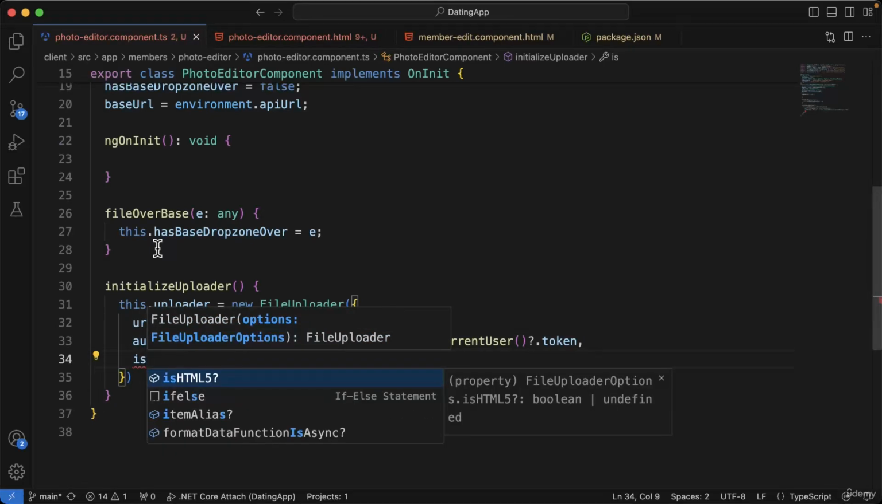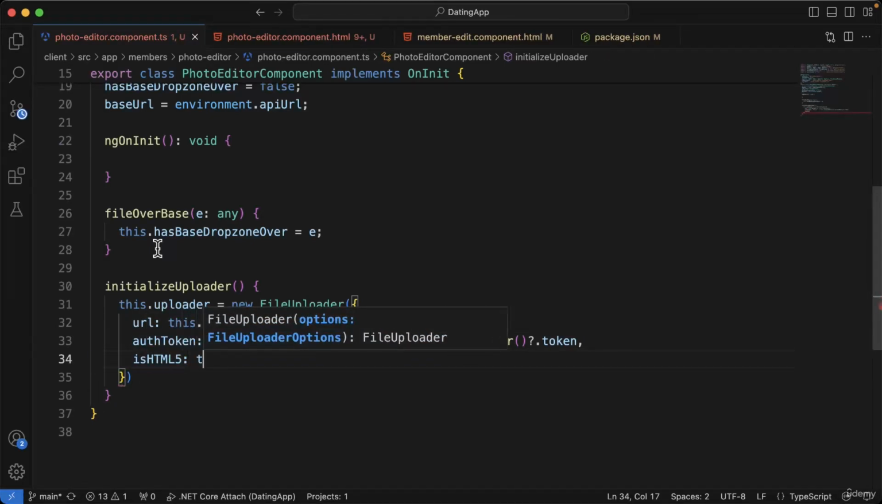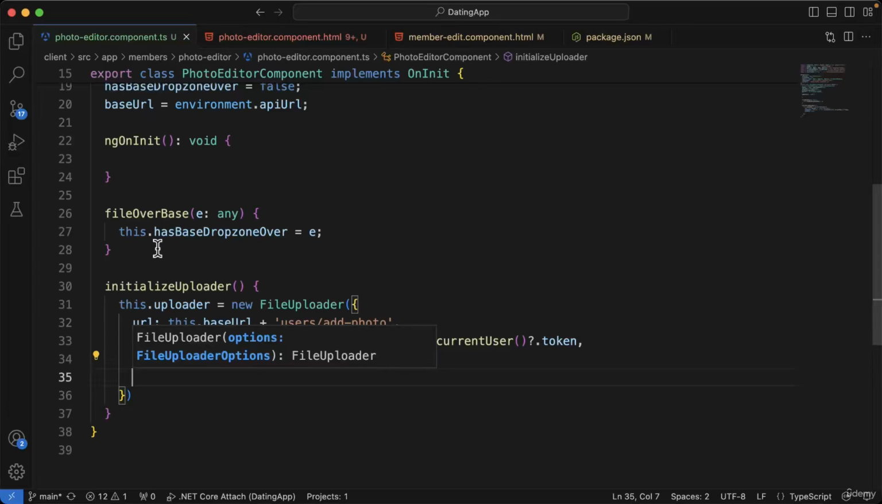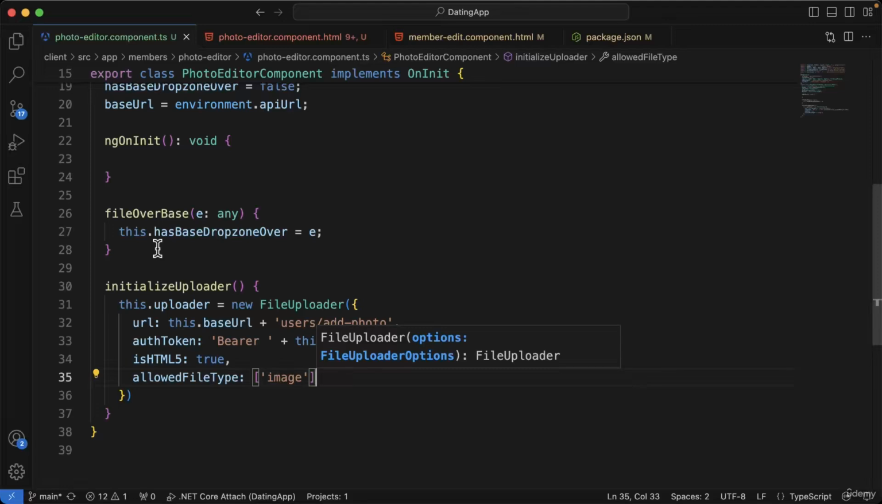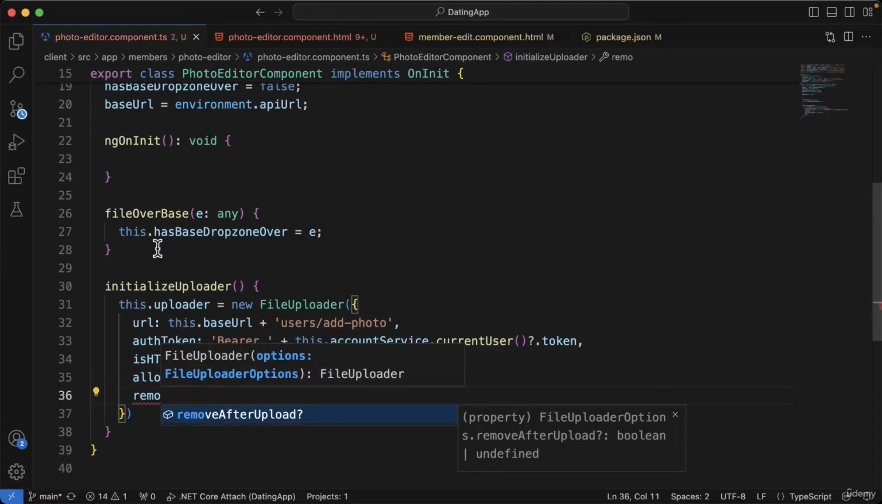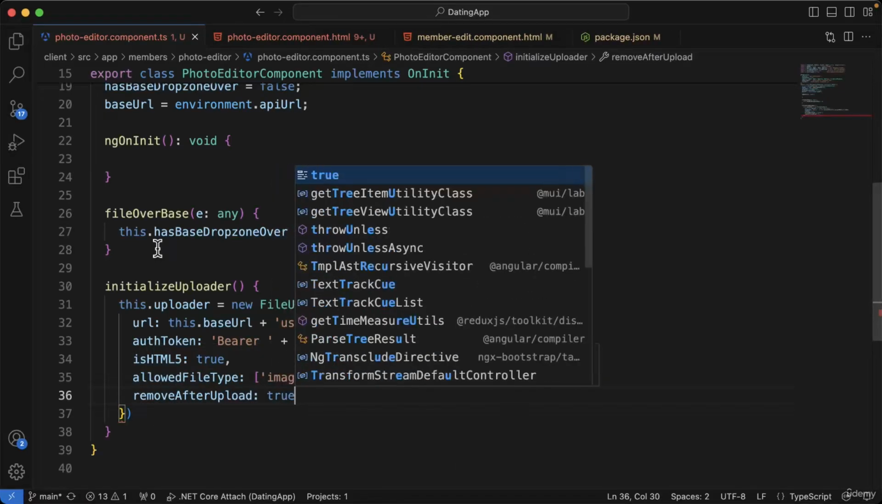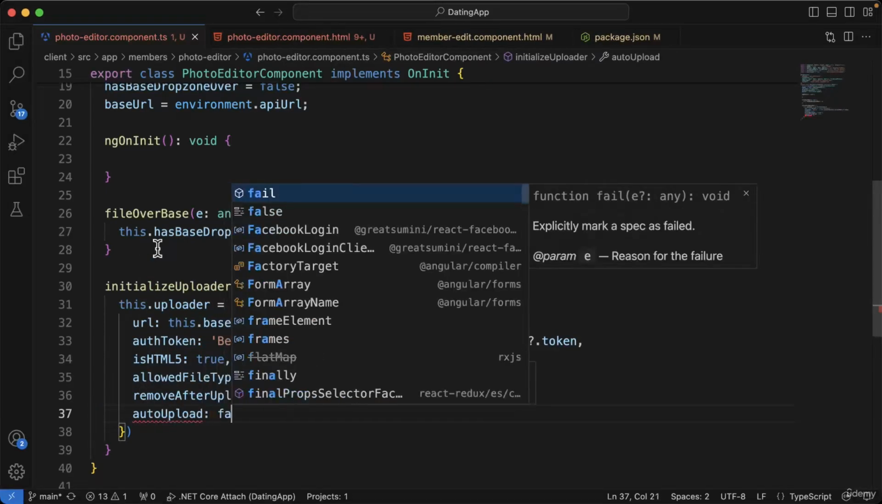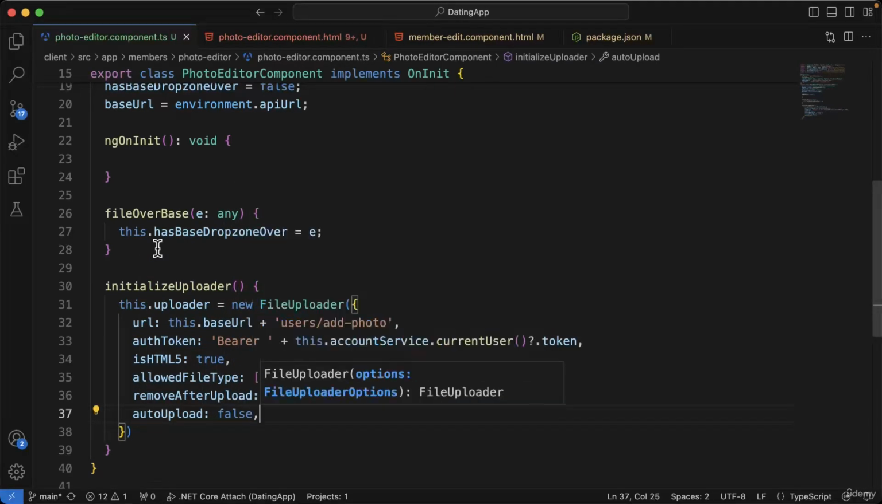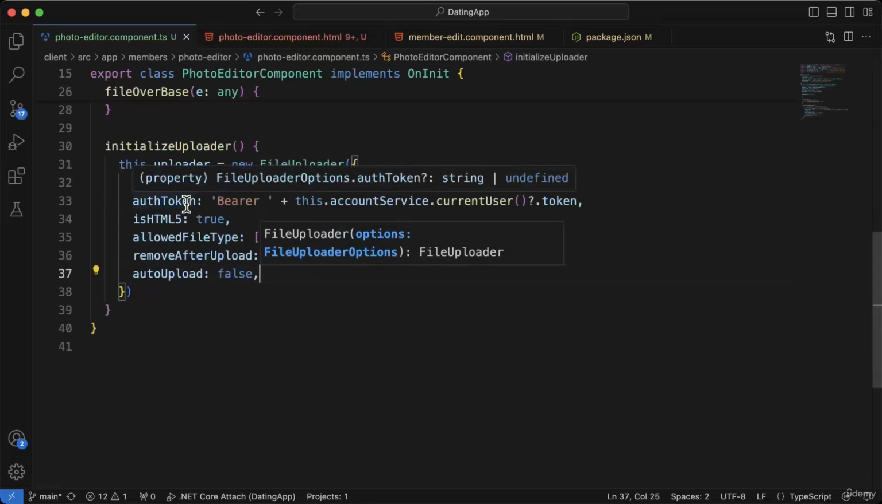Then we're also going to say isHTML5, and we're going to specify true. We're going to allow file types, and we're going to specify that we're going to allow just image in this one. We're going to say that we want to remove it after upload and set that to true. We're going to say autoUpload and set that to false. We're going to make the user click a button to do that.